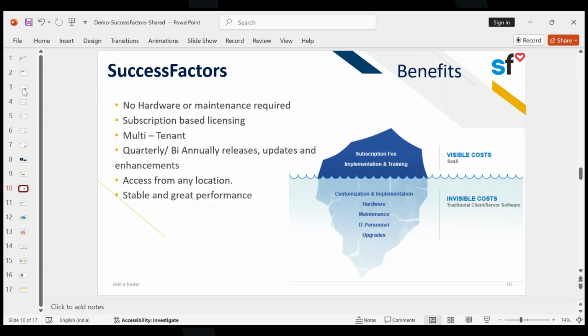Every year you get upgrades. You don't need to do anything. Your base system will be sitting there, your admin team will be sitting there, your IT will be sitting there, antivirus, all those things are taken care of. Subscription based, no licensing. No one is going to ask, hey, your license is going to expire and we're going to stop your connection. Multi-tenanted, where you will be able to have the capability of great performance and stability.